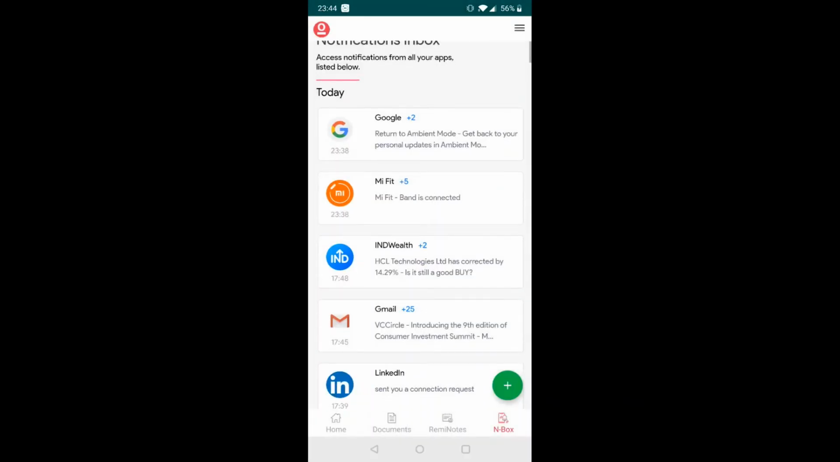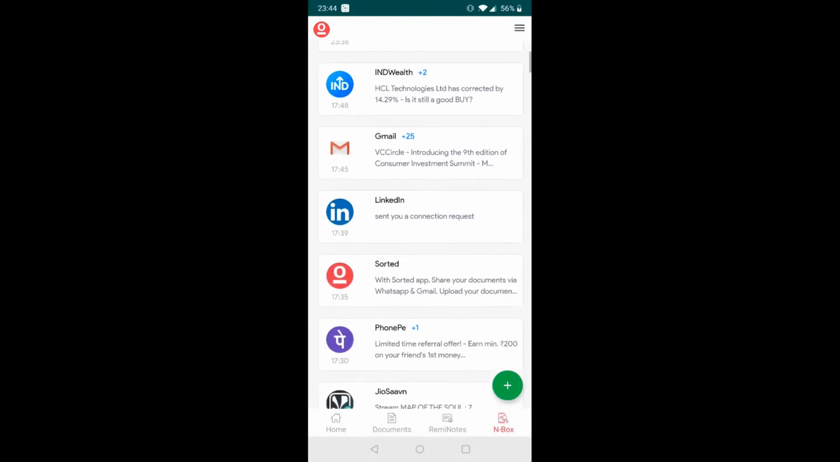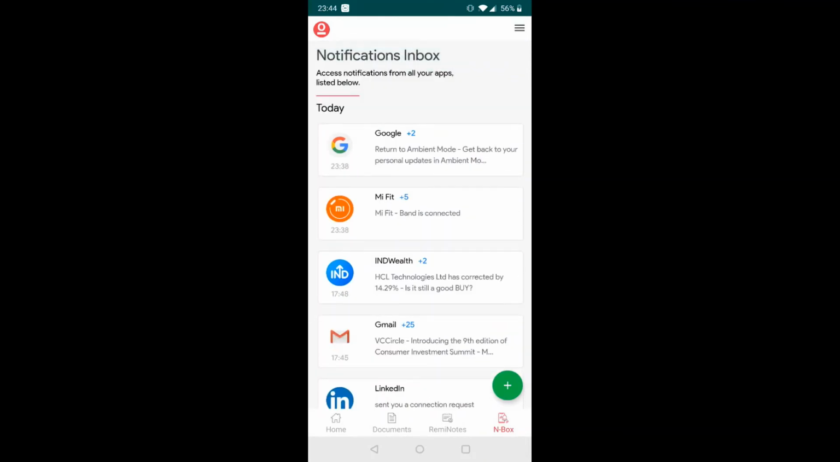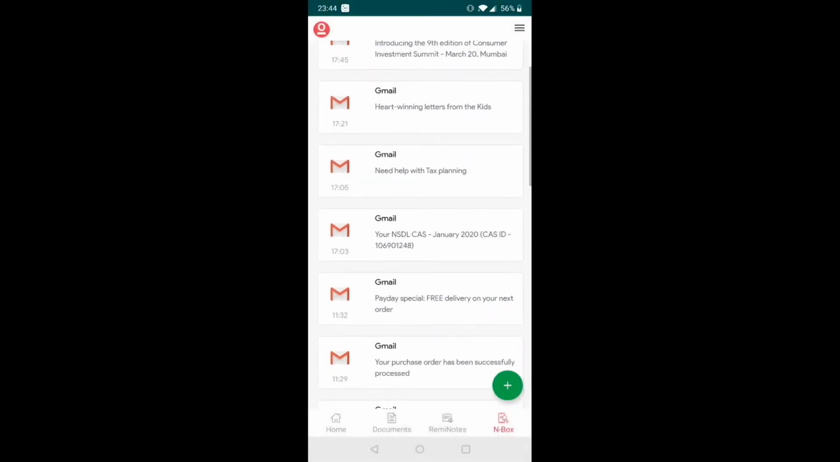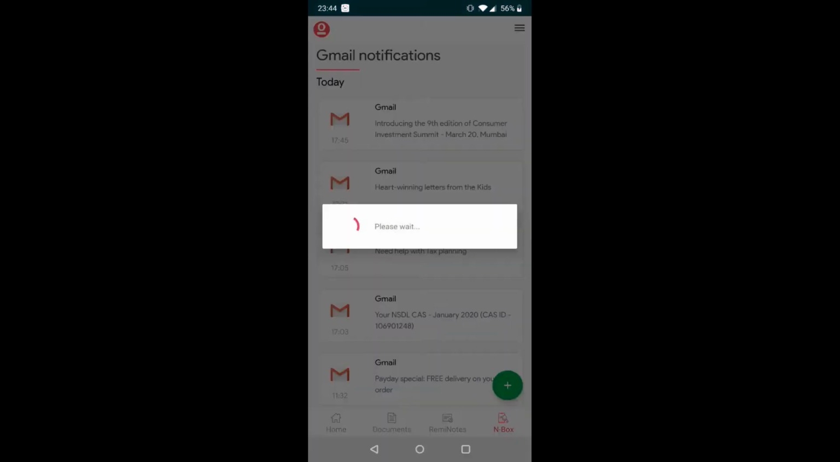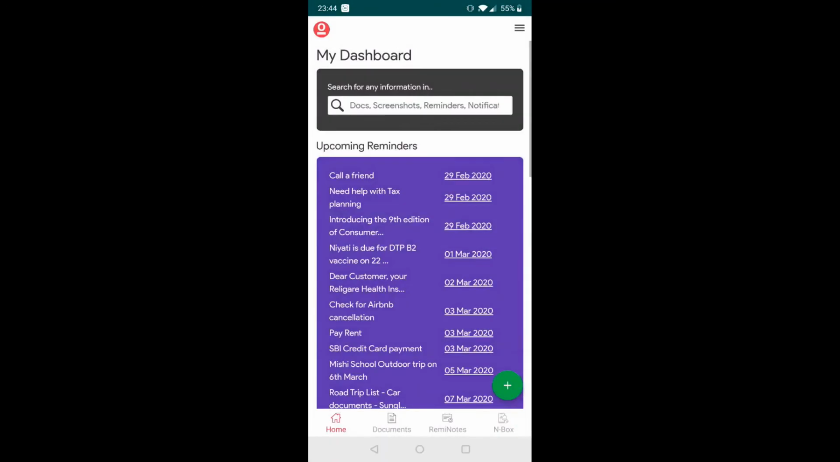Sorted Inbox is an inbox for notifications, where all app notifications are properly organized and can be easily accessed anytime. As well as, you can make them actionable with quick reminders just by clicking Add Reminder to the notification.